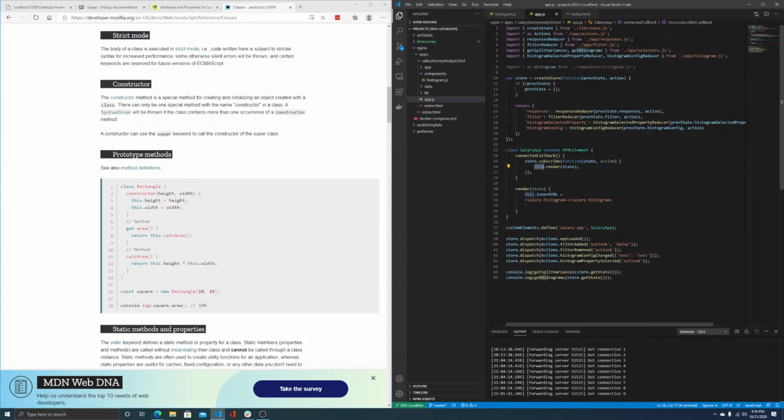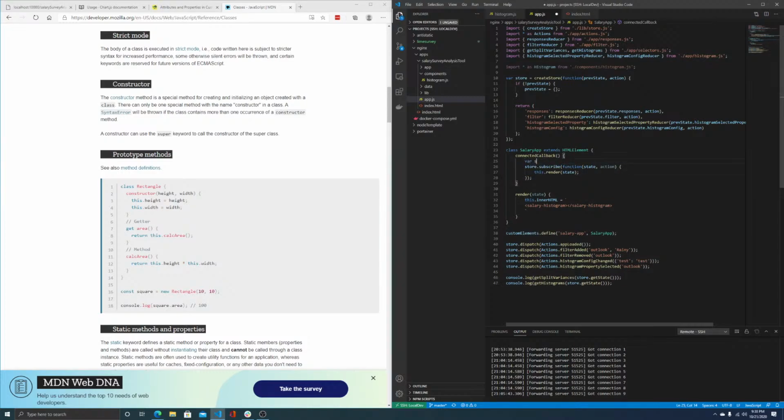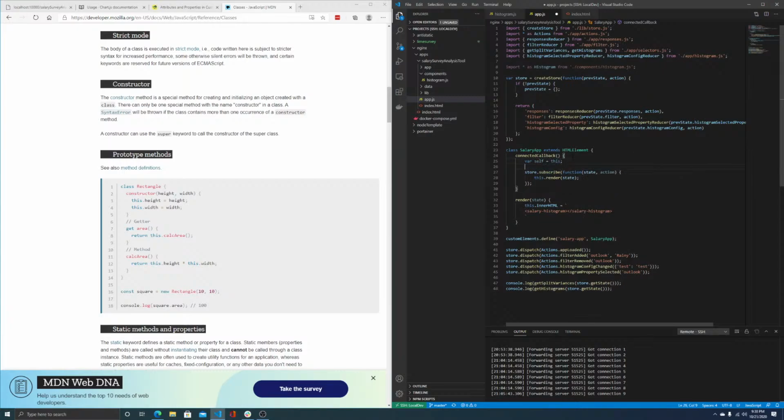Ooh, I think I know what the problem is. Var self is equal to this. Betcha I'm losing the context of self when I'm calling this function. Yeah, the store is calling this function in a null context, so there is no this. So I'm going to use a closure to wrap this and inject it in that way.